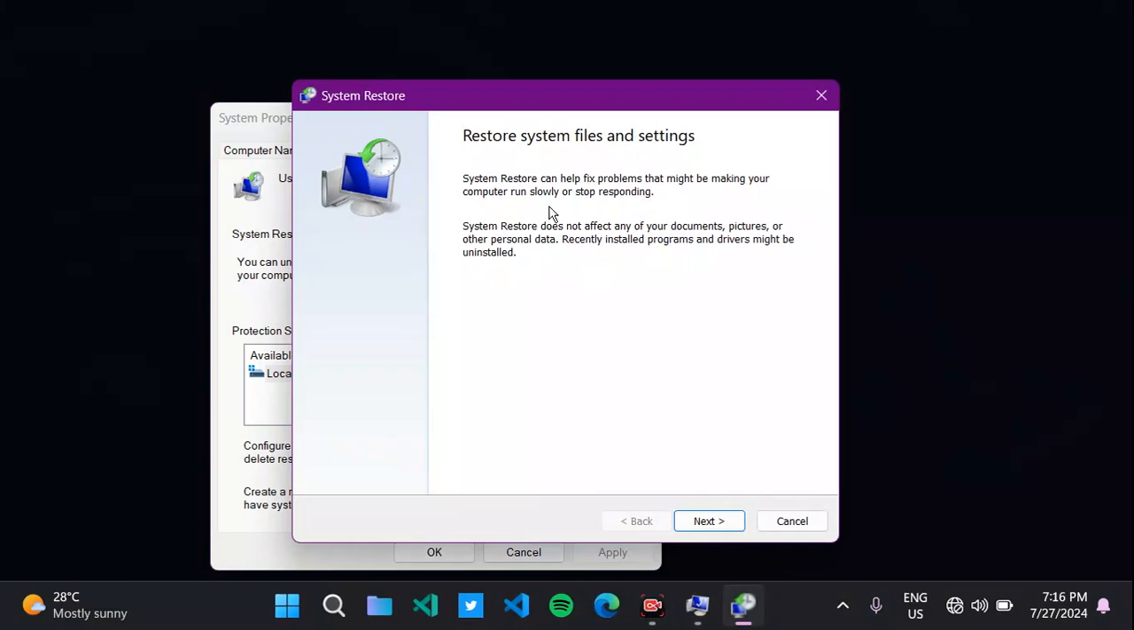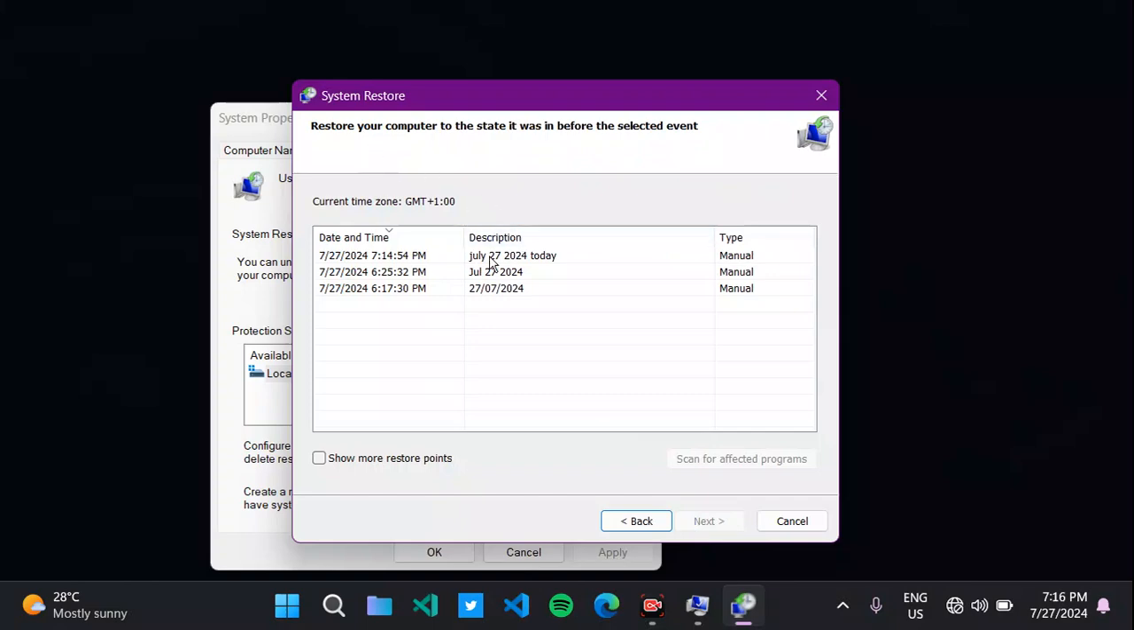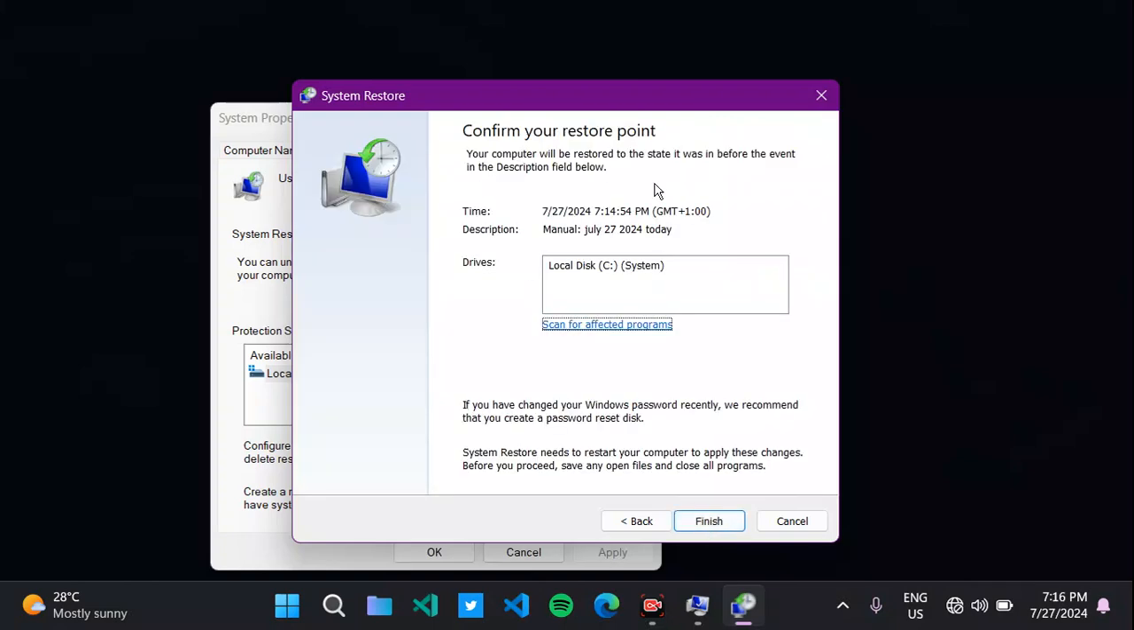You can see now: restore files and settings. System Restore can help fix problems that might be making your computer run slowly or stop responding. Now click on next. Look at the one I just created today, July 27, 2024. Once you click next, it will tell you the date, time, everything, so immediately you click on finish, it will start recovery and your system will reboot after some time. Then your computer or your PC will come back to the point where it was before the restore point was created. Thank you.